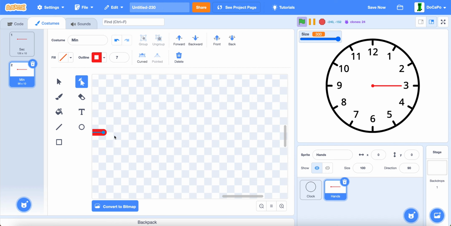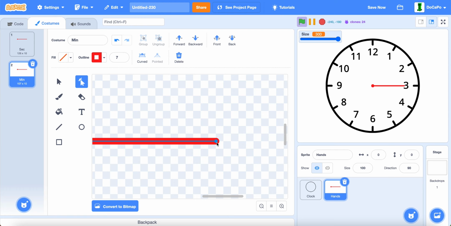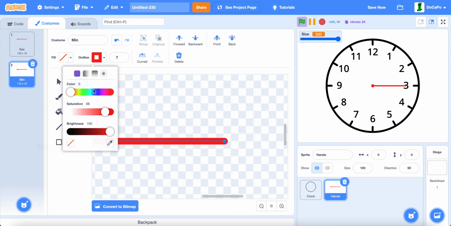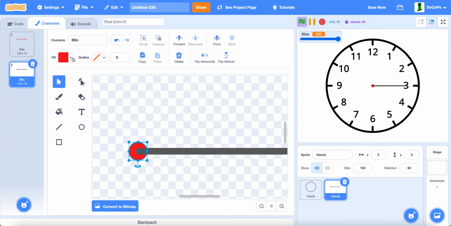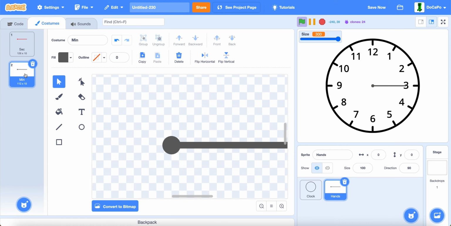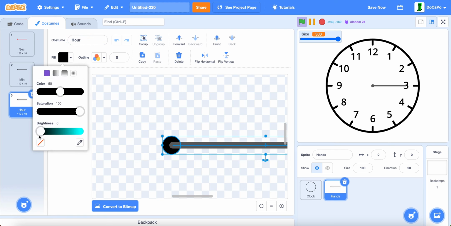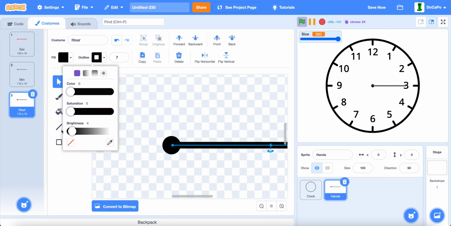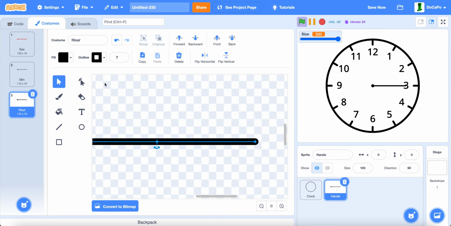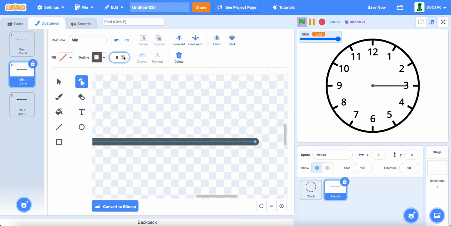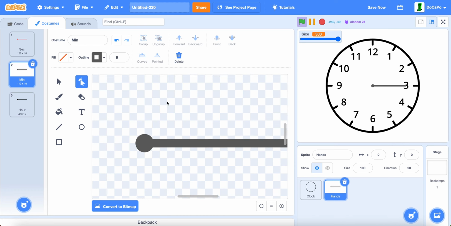Make this shorter, but not too short. Make the outline a dark gray. And same for the circle. And then lastly the hour. This time make the color very dark, as you can see, and make it a lot shorter, and make the min slightly thicker in size.